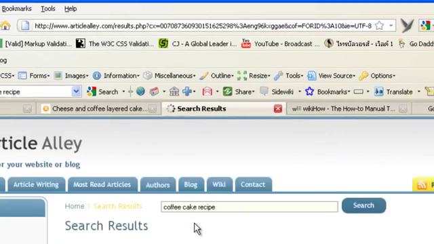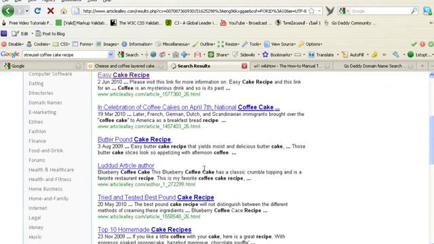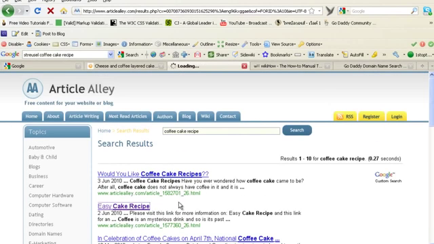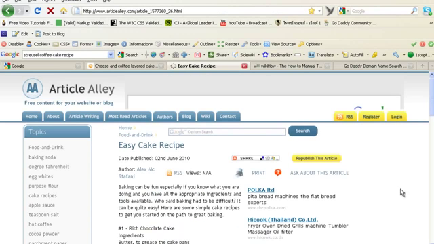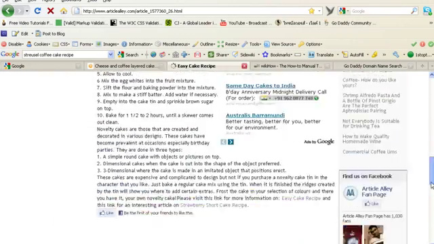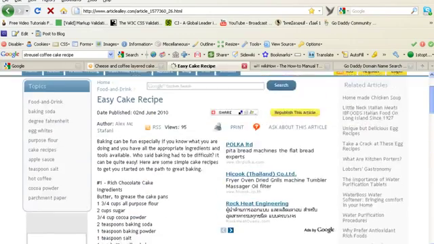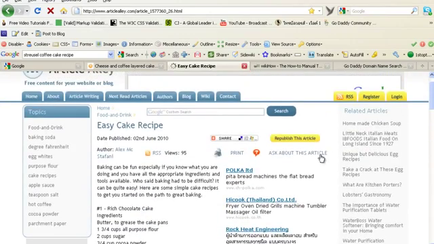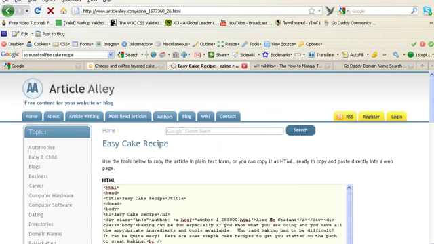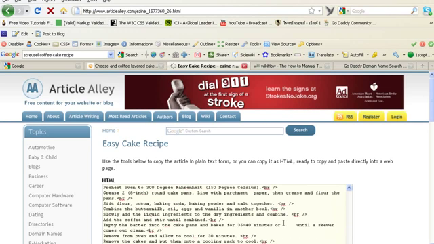You just paste in what you're looking for, so coffee cake recipes, and it will bring up its results. Let's say again we chose one of these easy cake recipes, and just like the article base one, you'll notice here it all is. Here's all the information, and the great thing again is it gives you the ingredients and how to cook it and all sorts. And again, just like article base, you can come up to this yellow button here, you can republish this article, and again this will give you HTML tags, okay? It gives you the HTML code.